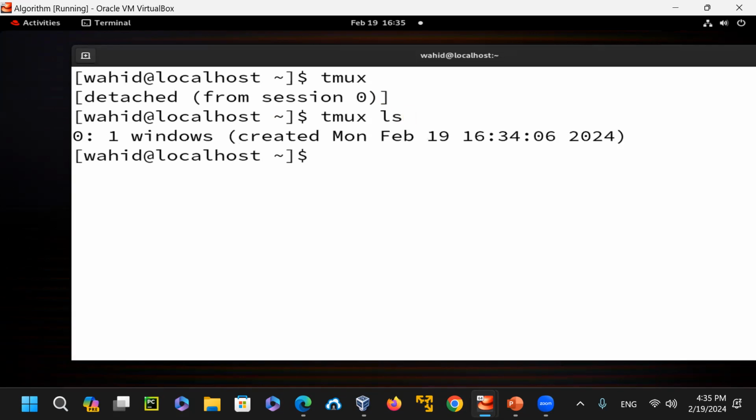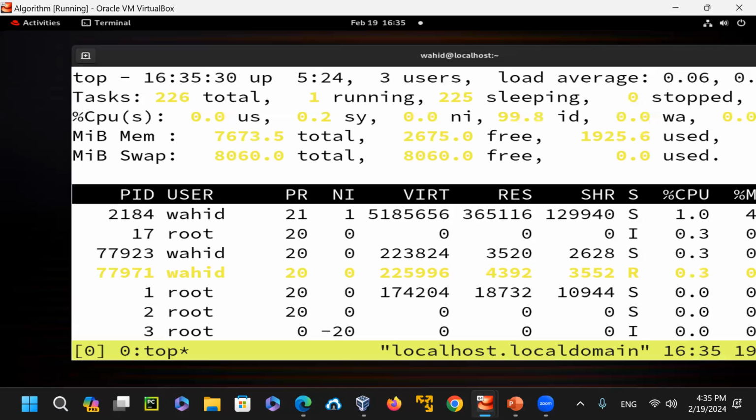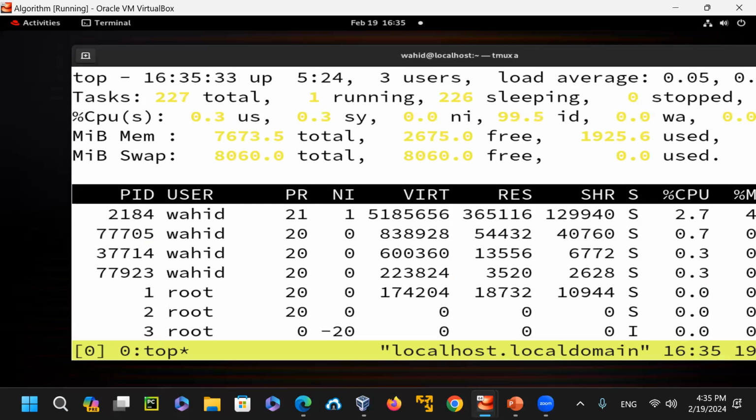tmux ls is going to show me the session that I just created, window 1, and that one I can attach. So if I say tmux a for attach, I did a D, and when I was inside, Control B first and then D to detach, and then tmux a will attach me back to that one.